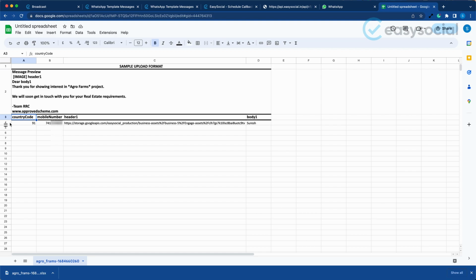Now if you notice carefully, this column contains country codes. That means whenever we want to bulk message multiple numbers, we'll have to enter the country code in this particular column. In this second column, we have to enter the mobile number of the customer. For this example, we'll just copy the same number a few times, and here we will again write the country code over and over again. But in case you had people from different countries, feel free to add a different country code and a different number. In the third column, we have header 1, and in the fourth column we have body 1.